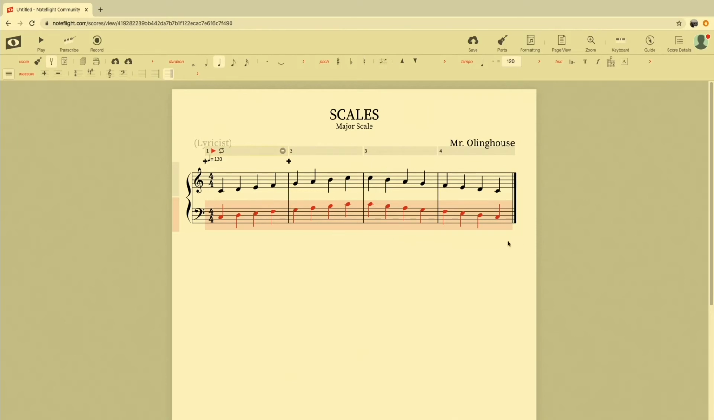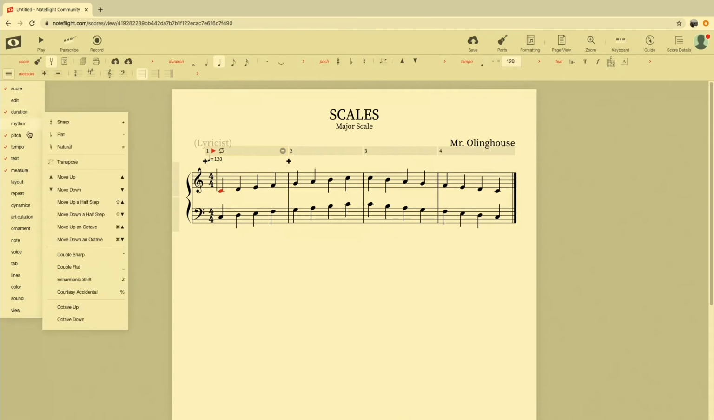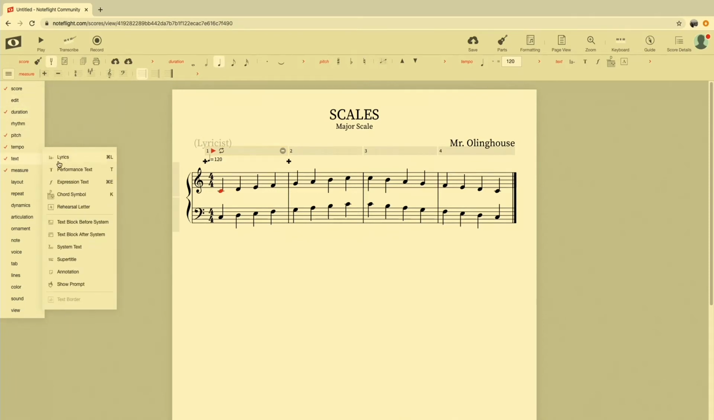All right. Now that we've created a scale, let's say we wanted to label this scale. Up here in the upper left-hand corner, there are 3 little lines, and I'm going to click on those, come down here and find text. And there are a few different things. We can add performance text, lyrics, expression text, chord symbols, rehearsal letters, and a whole bunch of other things. For right now, I'm just going to do some performance text, and it puts it in above our scale. And right there, I'm going to type C major, and I'll leave it just like that.